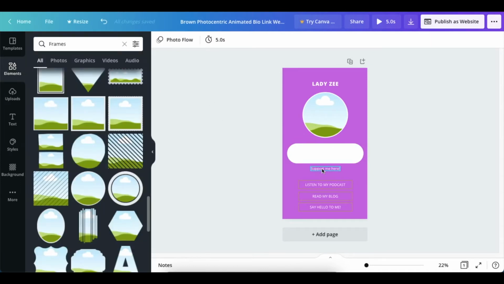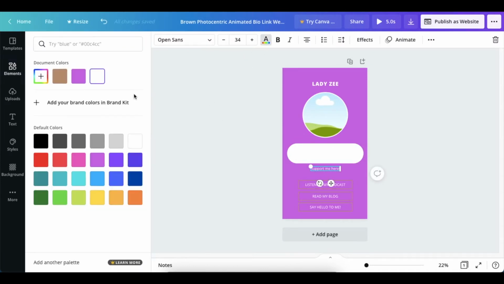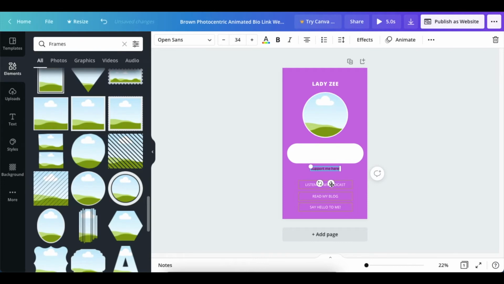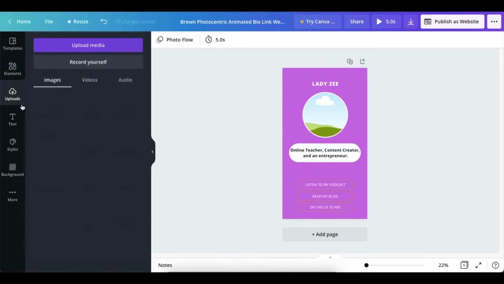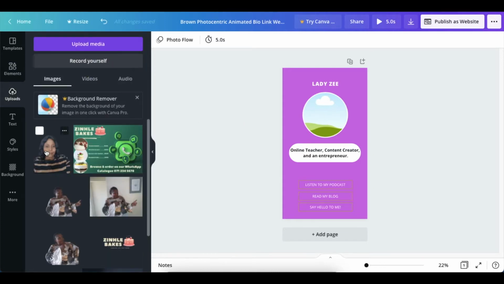I'm going to make it white, change this text, make it black, and then write my little story of who I am and what I would like to say to the world when I'm introducing myself on my landing page or the LinkTree. Next, I'm going to go to my uploads and I'm going to find a picture of myself. Make sure that it has a clear background, and you know you can do that on the remove BG if you don't have a pro version of Canva, and you drop your picture on there.